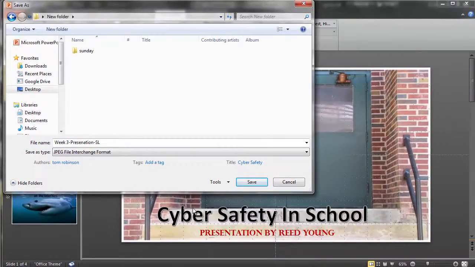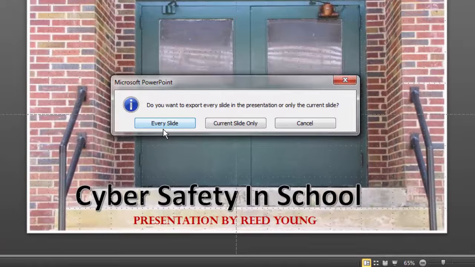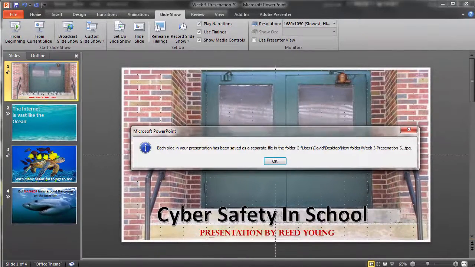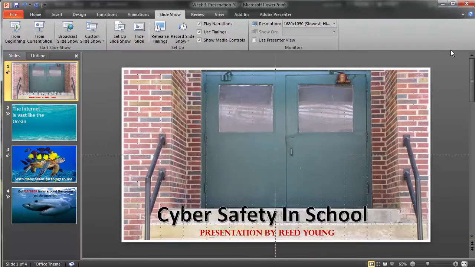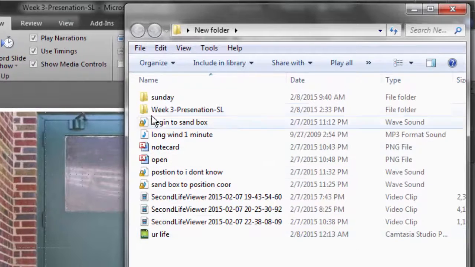Once you've selected JPEG, click the Save button and you'll be prompted to choose whether you want to save every slide or only one slide. We are saving every slide. Click OK and then we should find our slides in the folder. Let's go and look. There it is. Week 3 presentation, Second Life.